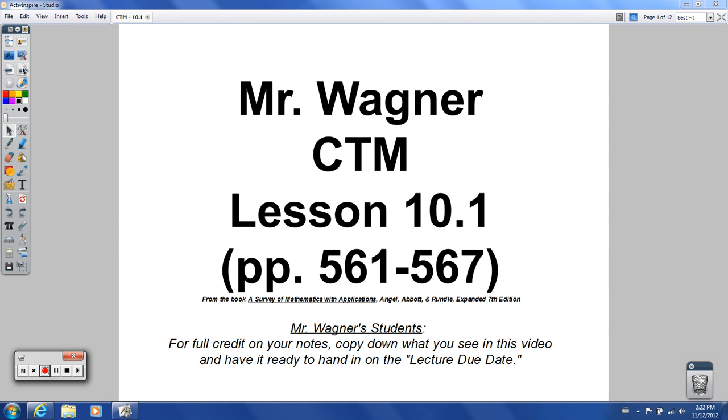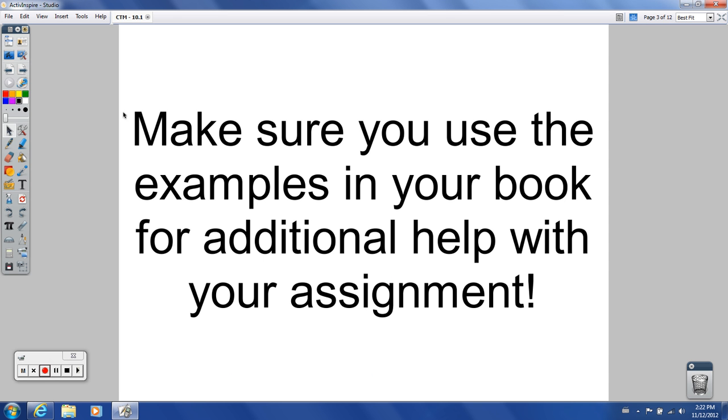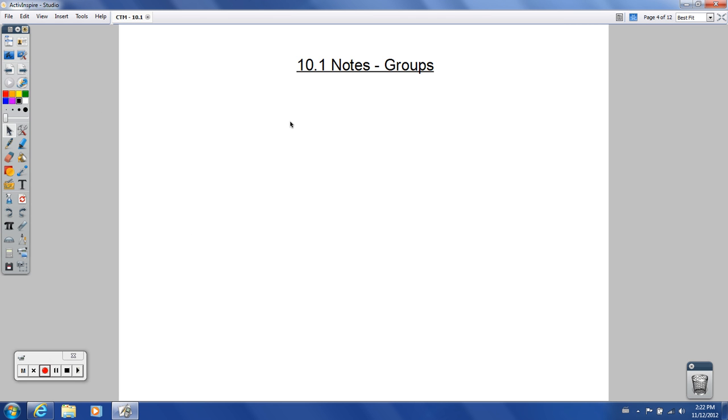We're talking about groups today here, and we've got a bunch of new terms or some review terms I hope for you down here, some things that you've seen before, but quite a few terms that we need to know to lay our foundation for knowing what groups are. And so make sure you're using those extra examples, explanations in the book as we go along. That'll help you out quite a bit, I think, with this lesson and every lesson.